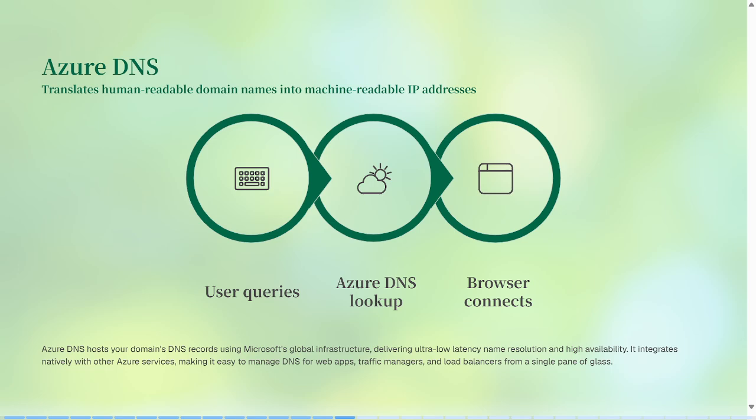Now imagine one of your application servers is moved or replaced. Instead of changing anything on the user's side, you simply update the DNS record in Azure DNS. Within minutes, all users automatically start pointing to the new IP address. This makes application management flexible and reduces downtime during changes or migrations.